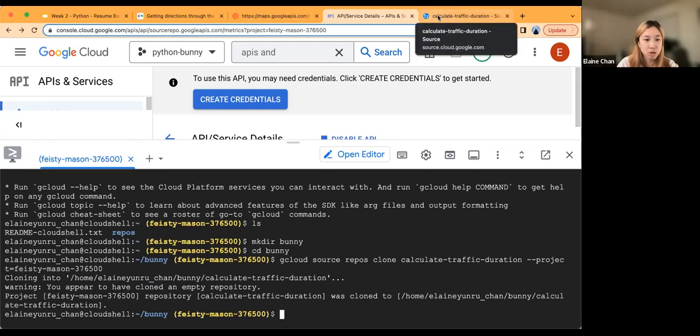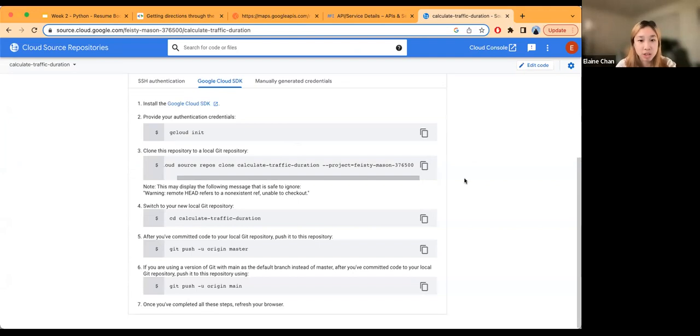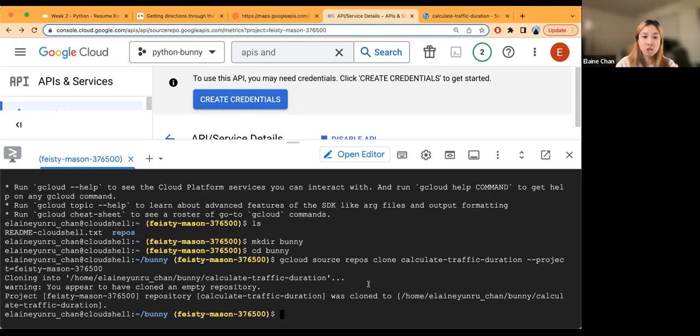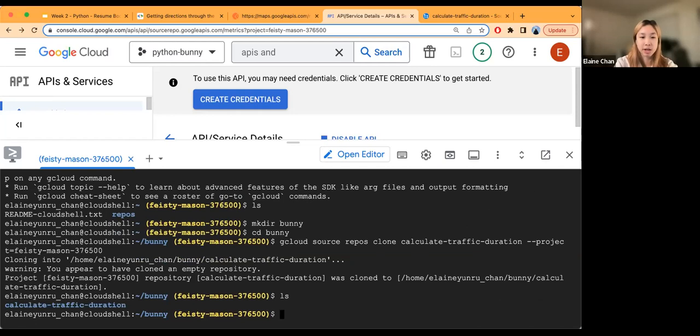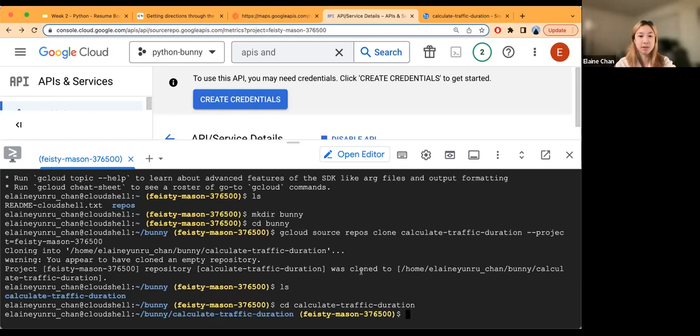Okay, so yes, it's an empty repository, no worries. To check if your repository has been cloned properly, you want to go ahead and type in ls to list all the files that are currently in your directory, and we're gonna go ahead and just change our directory into that directory. Perfect.